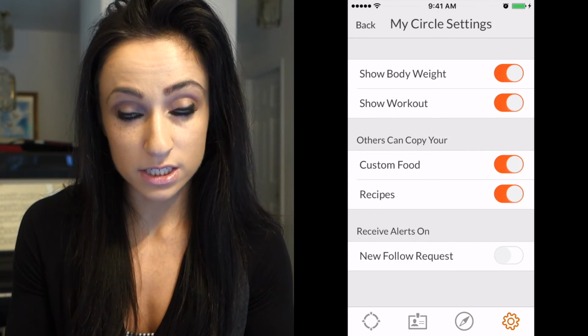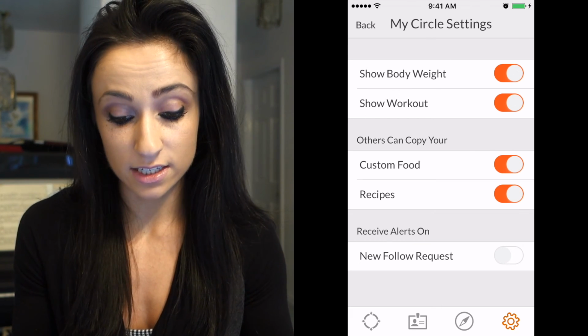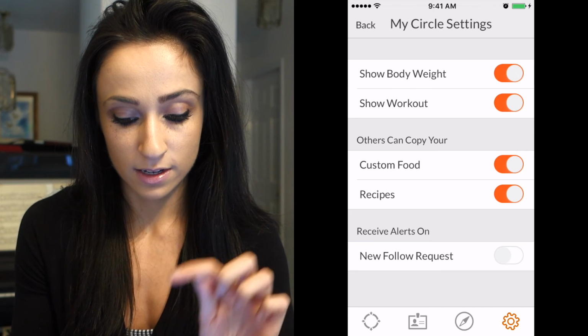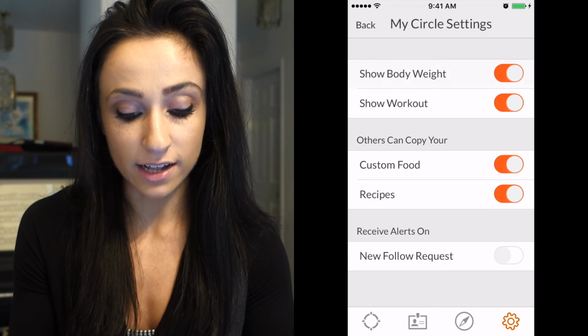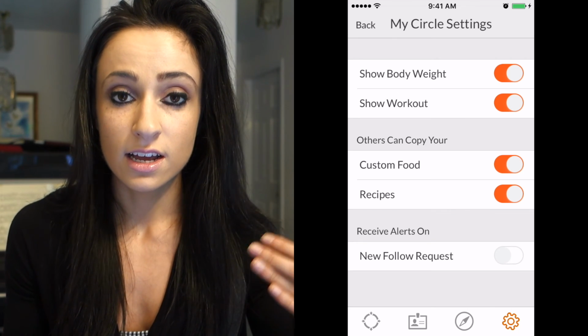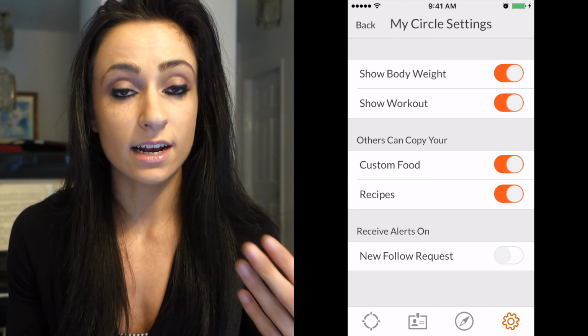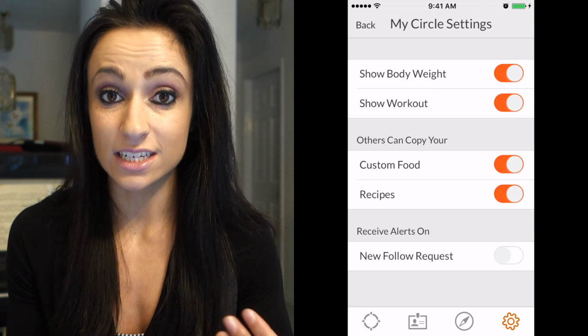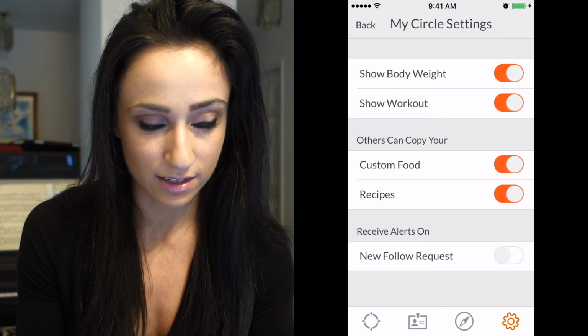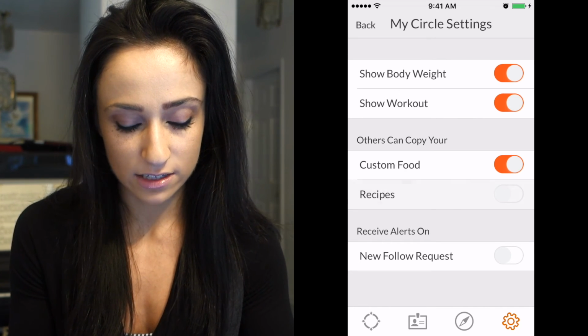So I don't care if people see my body weight. Some people are a little bit more sensitive to this. So if you don't want to show your body weight, all you do is you click that off. So I'm just gonna click that back on. I like to show people my recipes. It's a great way for clients to see what I'm eating so they get a little bit of a reference and some ideas for themselves. If you don't want to share your recipes for whatever reason, you just simply click that off. So that's that. So that's my circle.